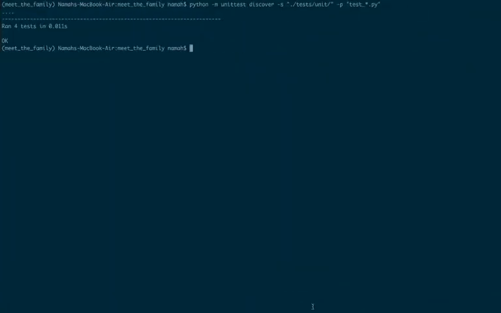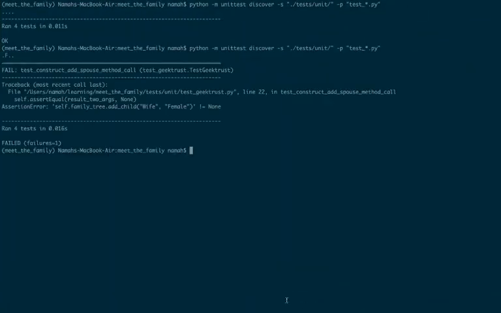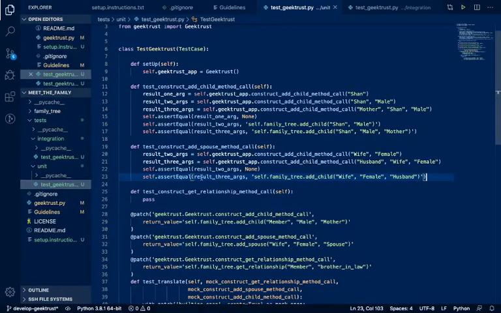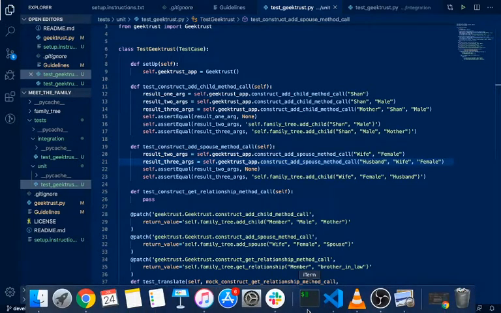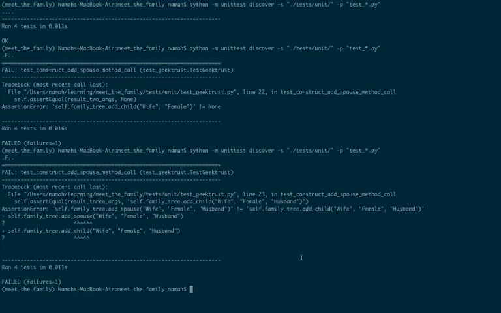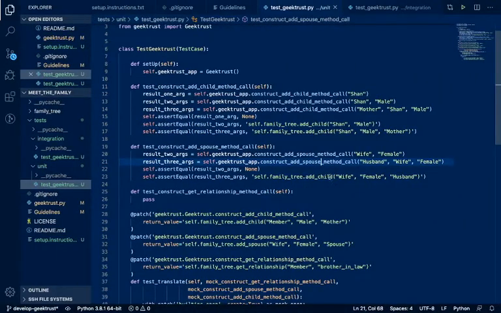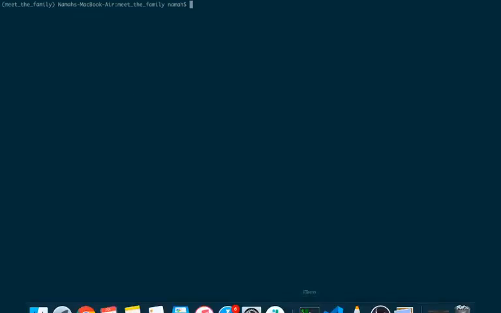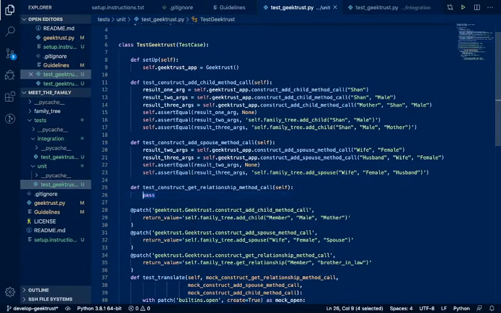So let's do the unit test here. It's because wife female not equal to none, and this is weird because we ended up calling add child. We should call add spouse. That's what happens when you copy code, guys. So once this happens, what we'll do is our add child, so even this will call add spouse, right?